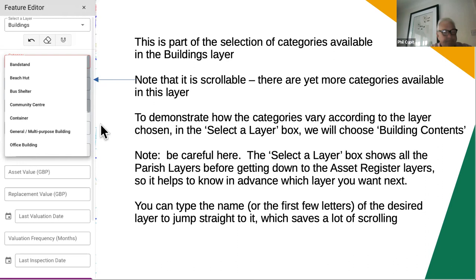So if you now choose a different layer, because I'm going to show you how the categories change. We're going to change up here from buildings to building contents. And there's a huge number of layers down here because it shows you every layer in Parish Online, not just the ones in the asset register, which is a bit odd. So start typing and it'll type ahead. It'll choose for you what meets. So typing your own choice in here is a good choice.